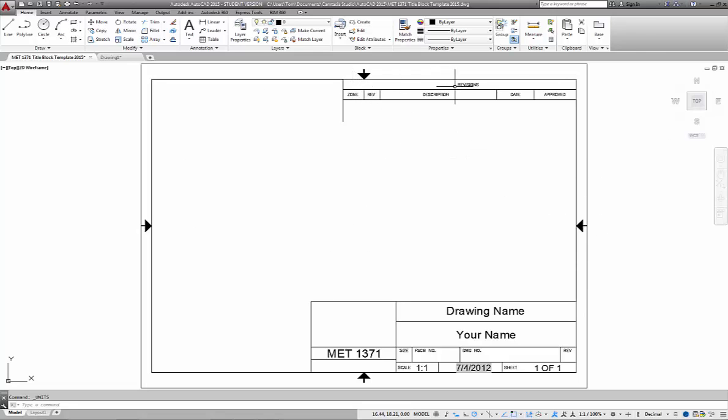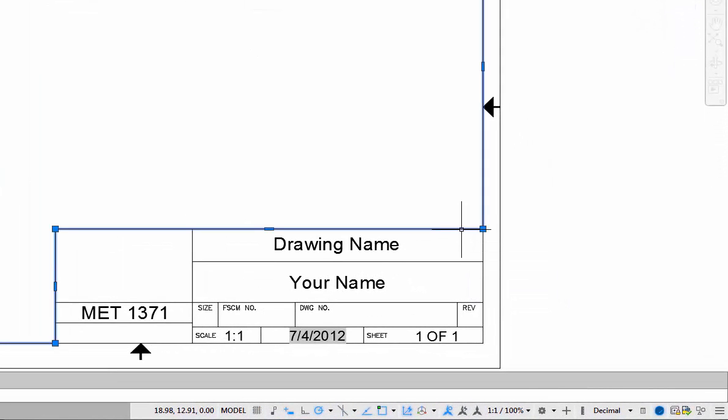So the first thing I need to do is clean this template up. I definitely want to get rid of the revision area here, because we're not going to be filling out revisions in our class. I also wanted to get rid of some of the information here on the bottom. So I wanted to clean this up a little bit, make it a more streamlined title block environment.